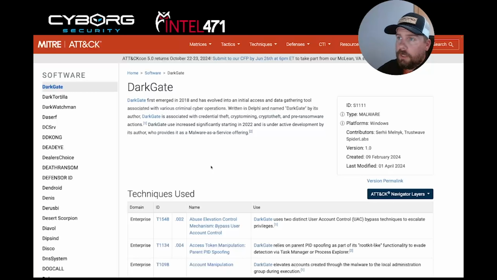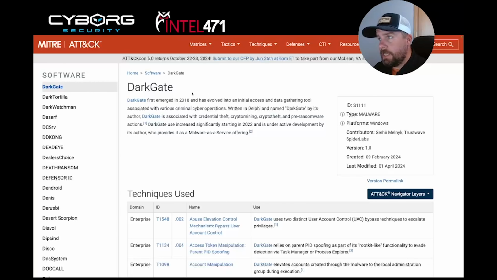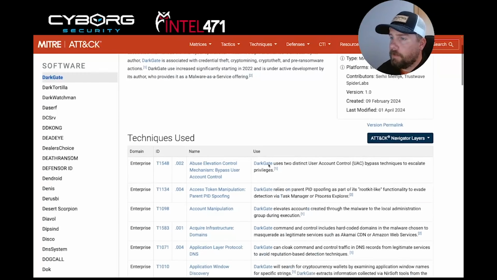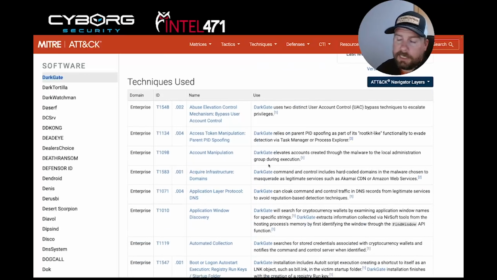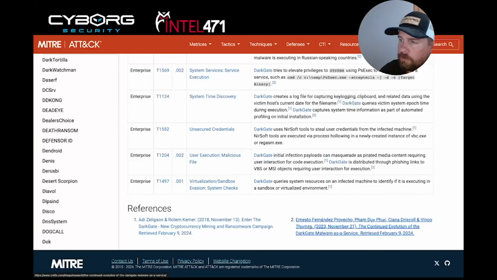So, as usual, we're going to come to one of my go-to resources, which is the MITRE ATT&CK Matrix. And if you come up to the CTI dropdown, you can click on Software, and then on the left-hand side, you can scroll until you find DarkGate. Once you select that, it'll take you to the page and all the information that they have on it. Normally we pick around looking at the techniques used, but we're going to scroll all the way down to the bottom here, and select the second reference. This is a report by Trellix that covers the evolution of the DarkGate malware. So let's go check it out.